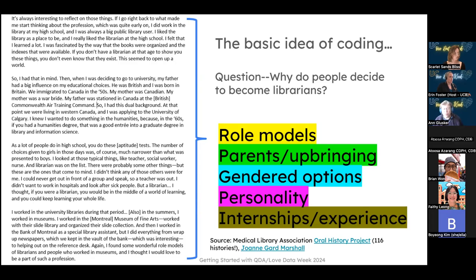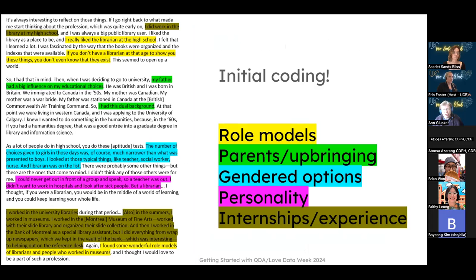So that's what we're working toward. Notice I have these color coded. So then when you're doing initial coding of the transcripts, this is what it will look like. You have the transcript, you're reading through it. Whenever you see a section of it that seems to correspond to one of the reasons or codes that you're looking at, you color code it.